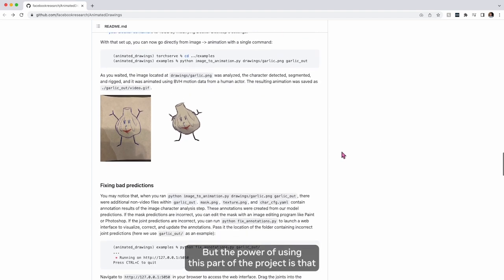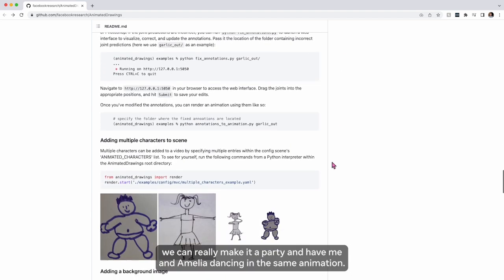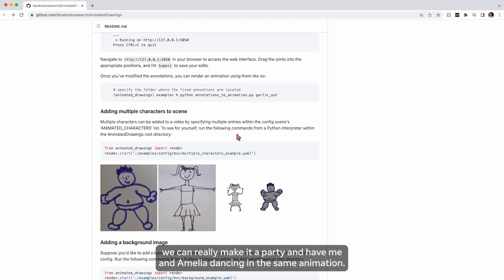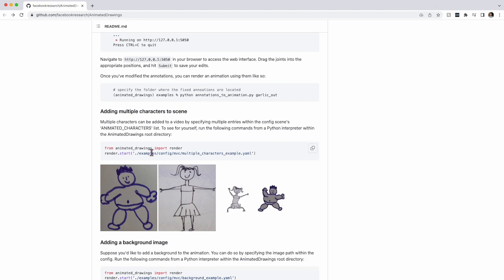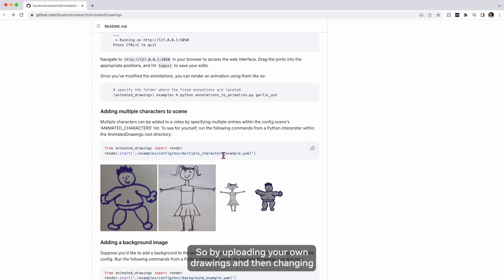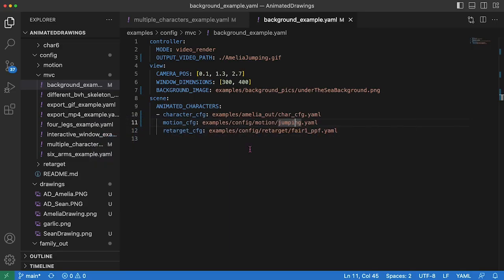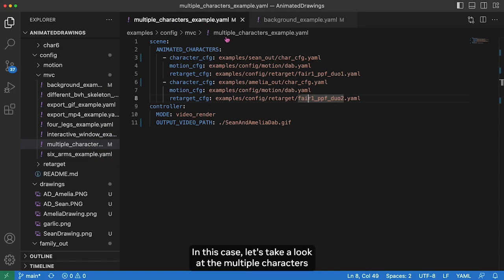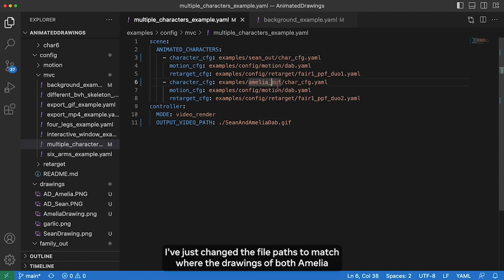But the power of using this part of the project is that we can really make it a party and have me and Amelia dancing in the same animation. So by uploading your own drawings and then changing a few configs, you can do some really neat stuff. In this case, let's take a look at the multiple characters example file, and you can see that I changed a few things. I've just changed the file paths to match where the drawings of both Amelia and myself are, and changed the name to something that is a little more fitting.